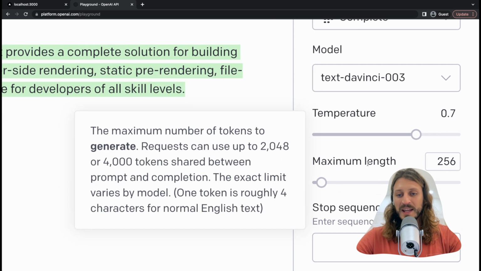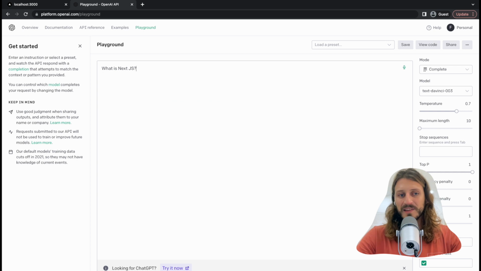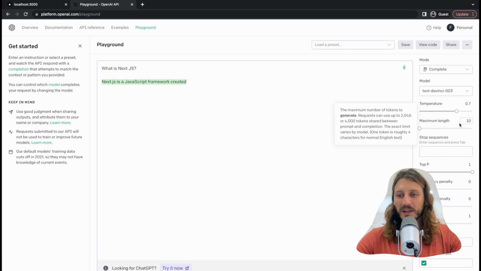And here, maximum length is the length in tokens. When the maximum length is very short, for example just 10 tokens, and I ask a question, the answer will not even be completed, because I'm only allowing 10 tokens, together with my question. So I will get more. That's the maximum length of the tokens.